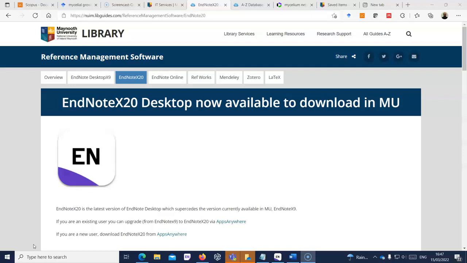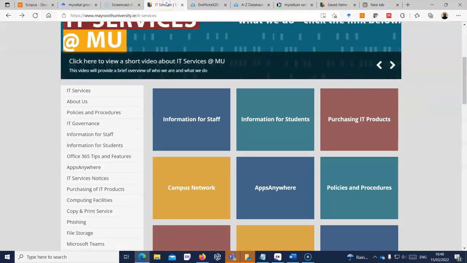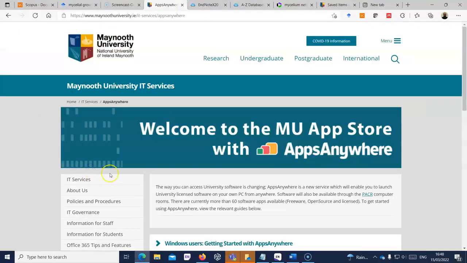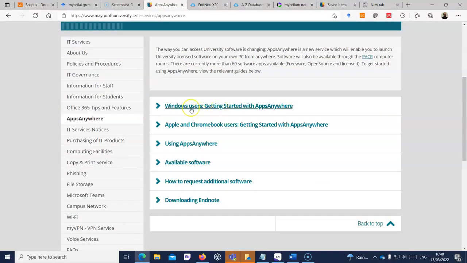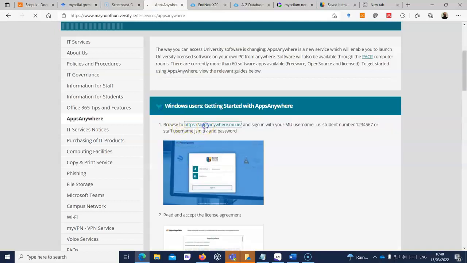So I'm just going to bring you through very quickly how to download EndNote 20 desktop onto your device and some basic functionality. The first thing you'll need to do to get EndNote 20 desktop is go into the IT Services page and go down to Apps Anywhere. Select for Windows or for Apple Chromebook, depending on what you use, and just click into the Apps Anywhere link.